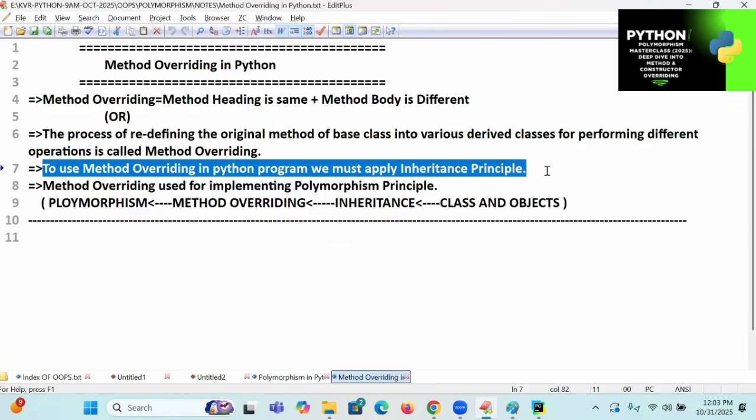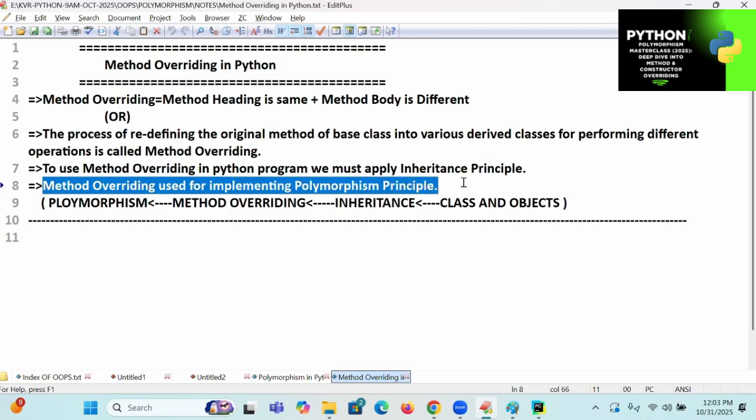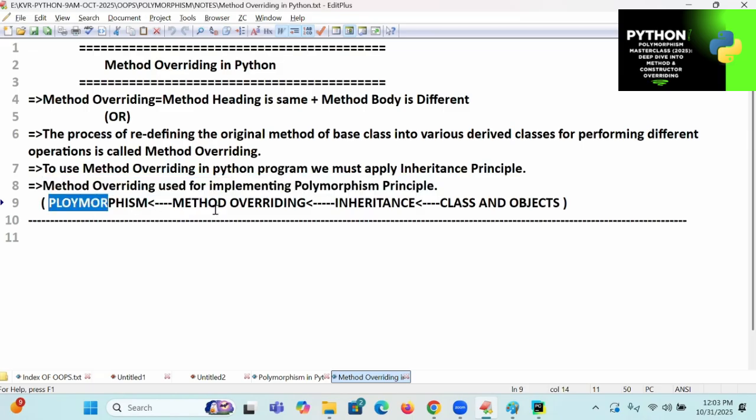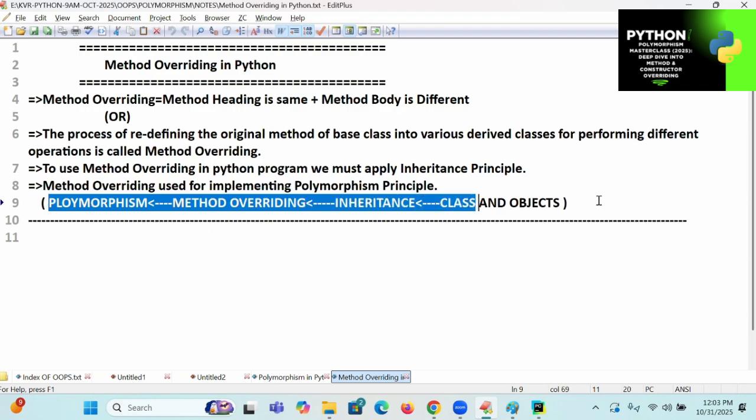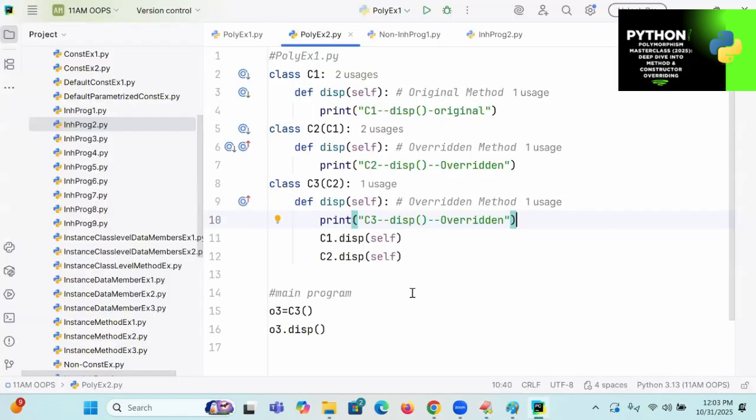The inheritance principle. Why? We cannot override in the same class. If I override in the same class, which method will be called? The latest method will be called. I already showed you. That's why I will inherit the method from the base class into the derived class. So method overriding is used for implementing the polymorphism principle. Here, polymorphism uses method overriding. Method overriding uses inheritance. Inheritance uses classes and objects. So online students, I think it is clear for you.